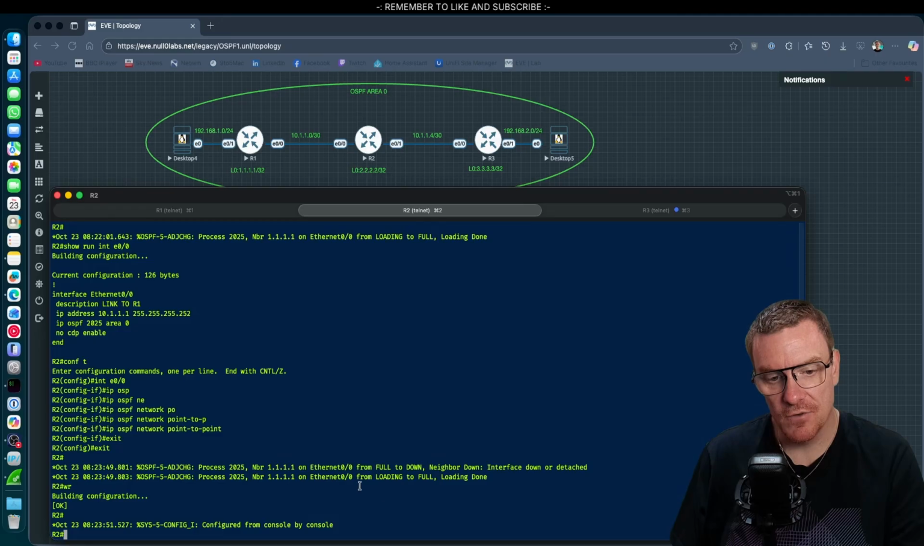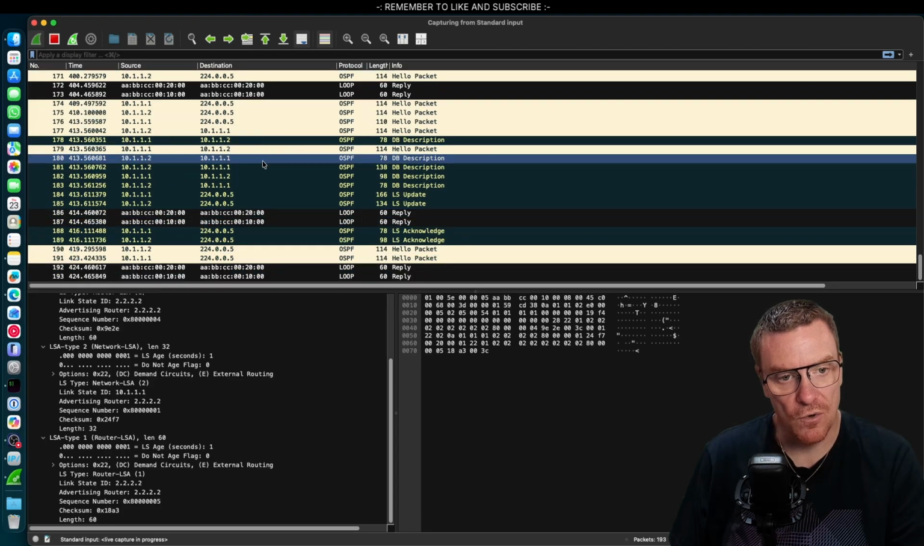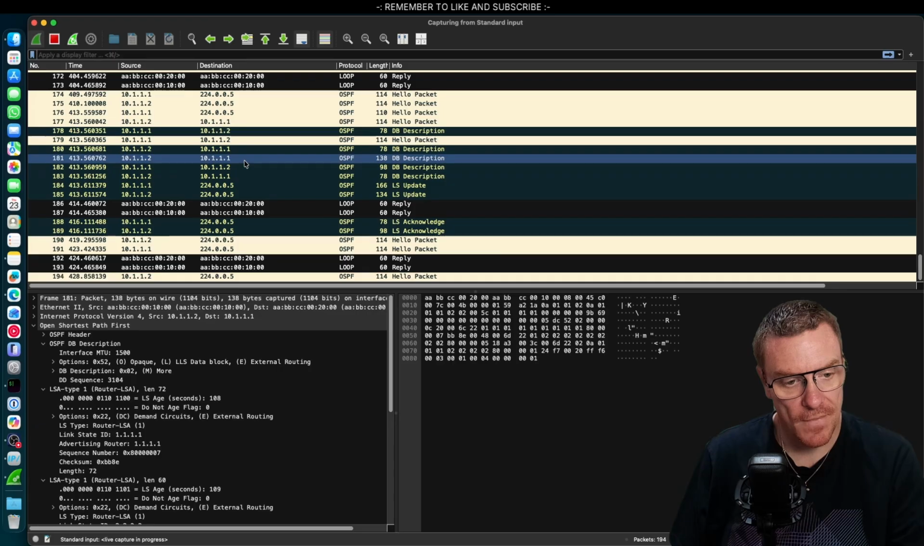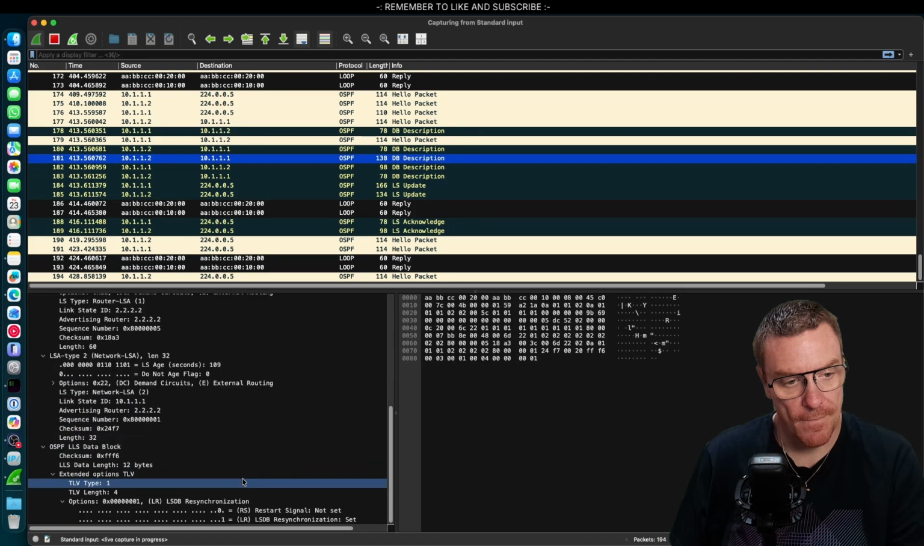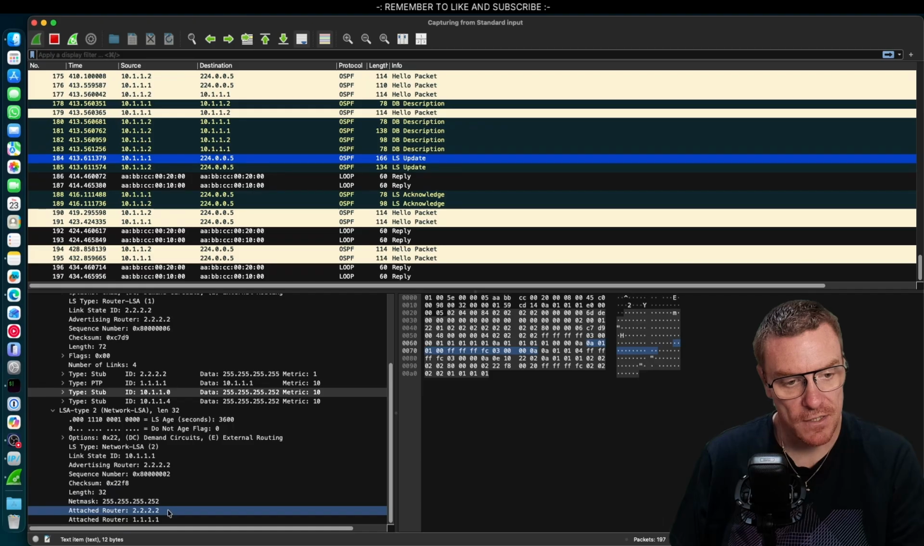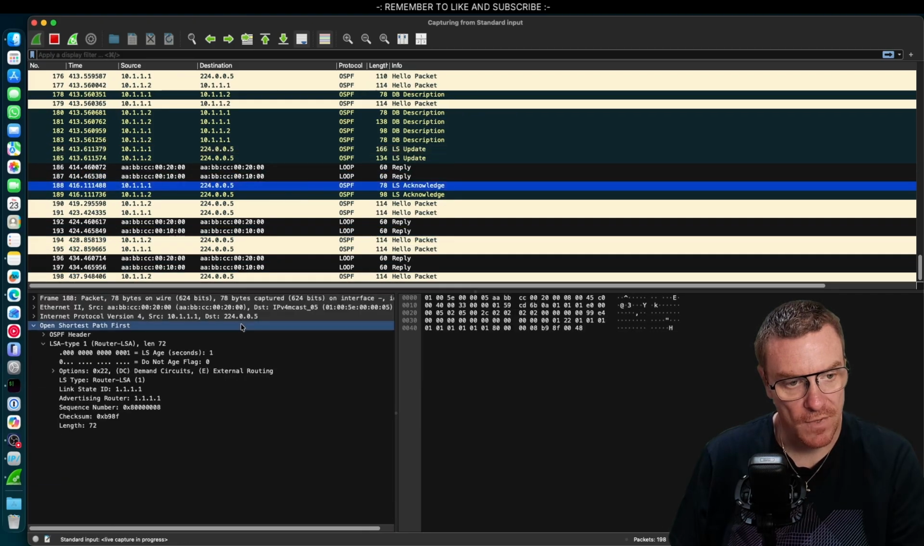Now that I've changed that, you'll see that the OSPF process will start again because the interface changed. You'll see that they'll go through the whole process of agreeing again and sharing their databases with each other. So we can see this router and this router are attached. We then get the acknowledgement, which is the last part.